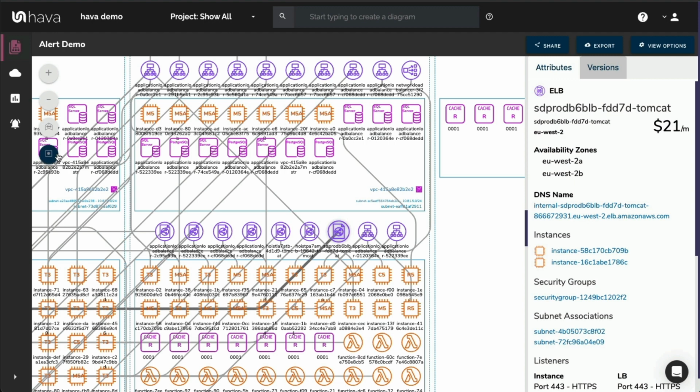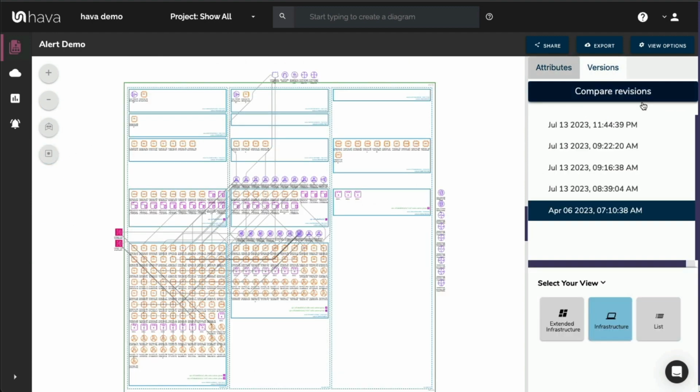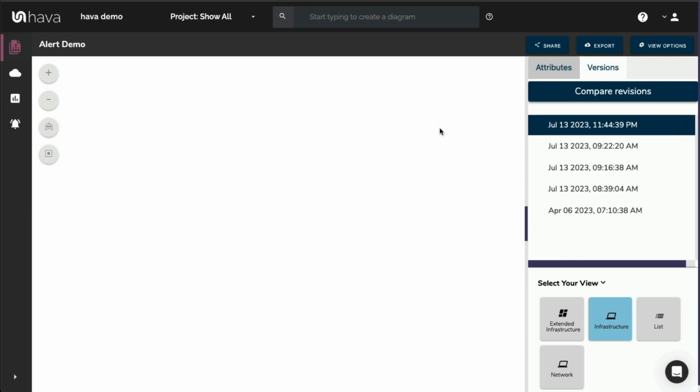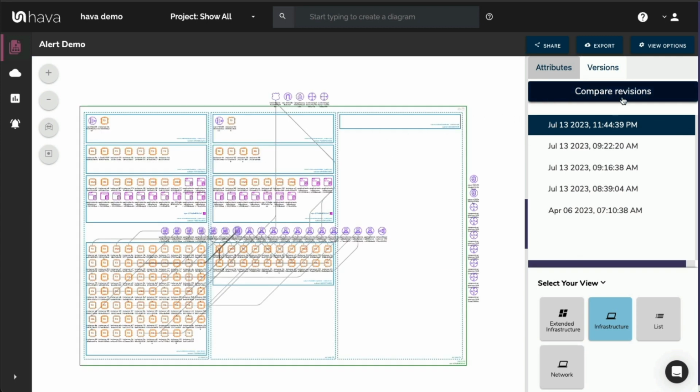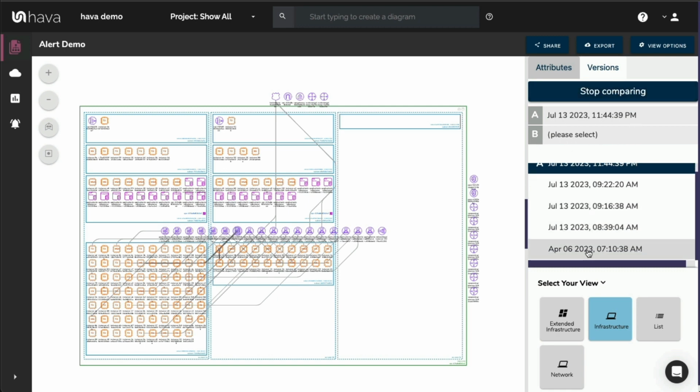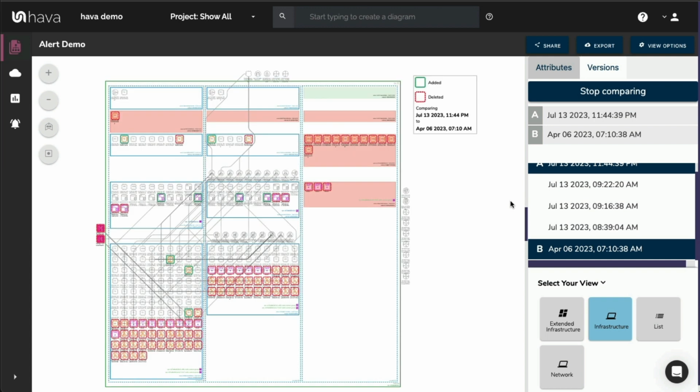So talking of changes, in the versioning tab, we've got a compare revisions facility here. This is our Diff View. So if we take the current diagram, which is here, and then we'll go compare revisions, and then we can select a second diagram, being diagram B. We'll pick the oldest one here. So now you can see Hava's gone away.